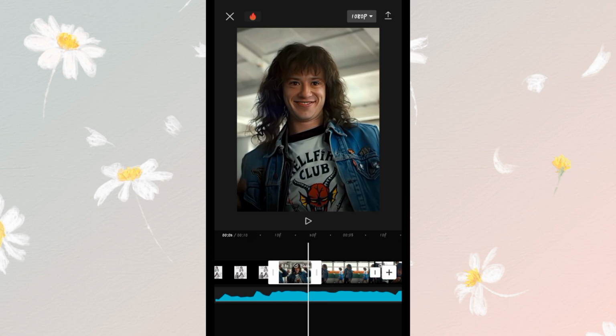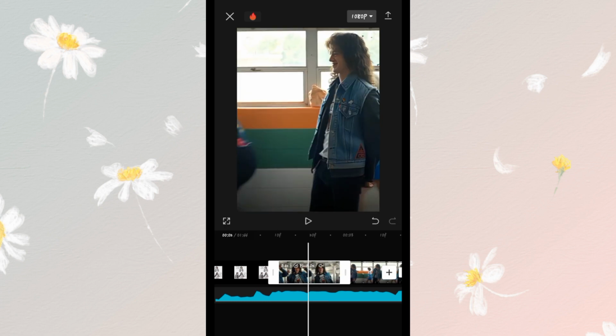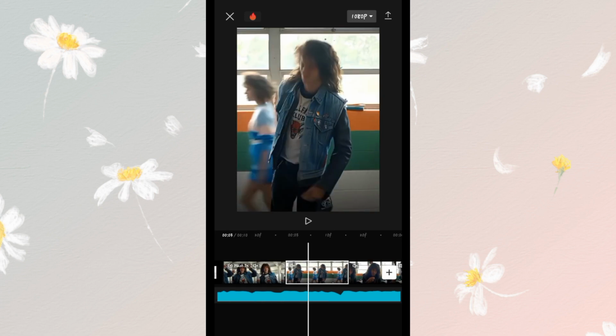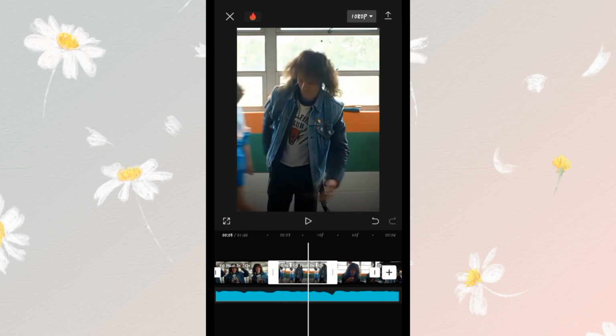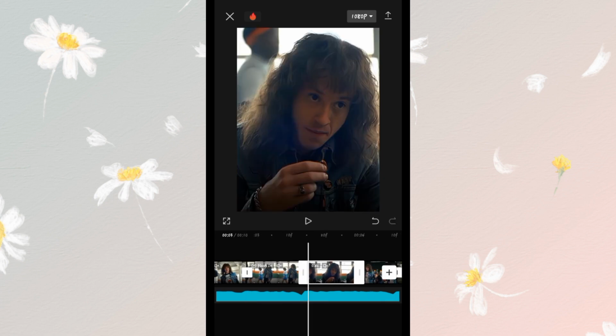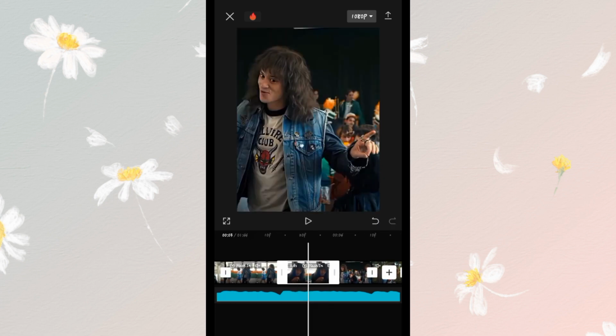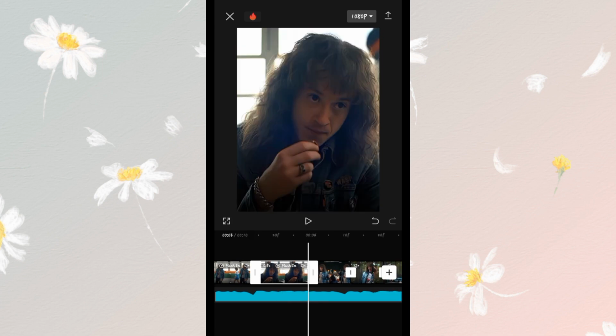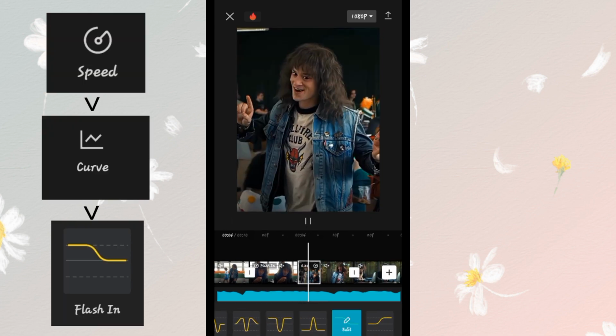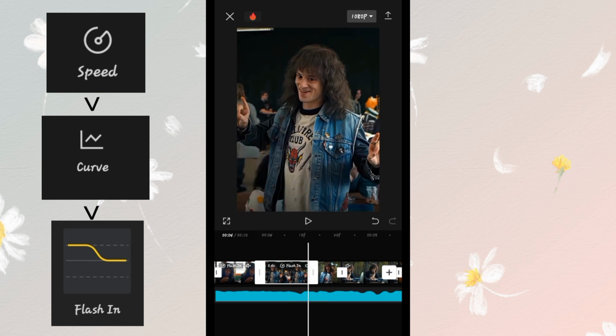Okay, now the first thing you're going to want to do is select the clip and go to speed, then curve, and then flash in. It might shorten your clip, but you're going to extend the clip to its original place, if that makes sense. You do this for every single clip that you have here. I've just put the icons on the screen so you're aware of what to do.